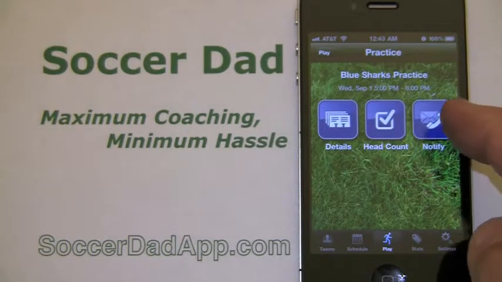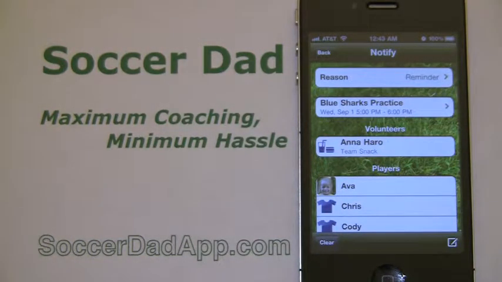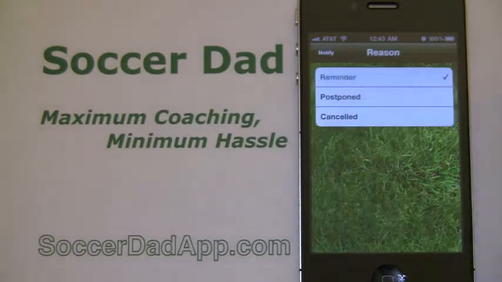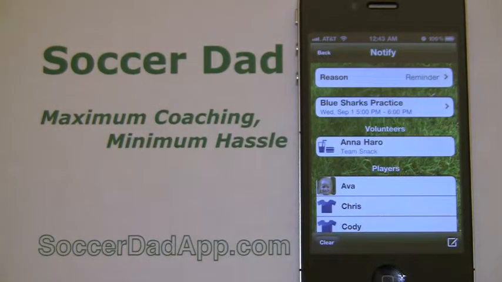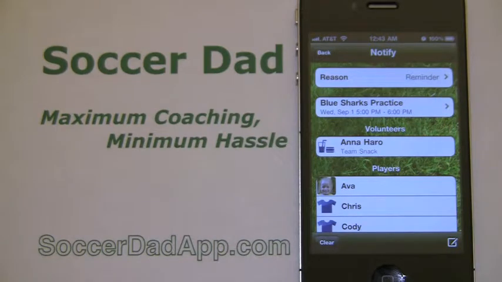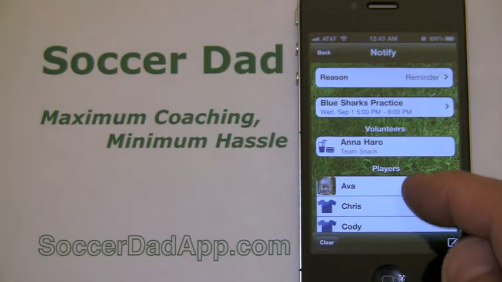Finally, notify. So this might be, hey, this is my first practice that I'm doing this year, and I just want to make sure that people are really aware of it. The reason for the notification could be a reminder, or some other reason. Mine is just a reminder. This is the date and time, so I have the option from here to modify that if I need to. And then here are the people who need to know, my volunteers and any of my players.